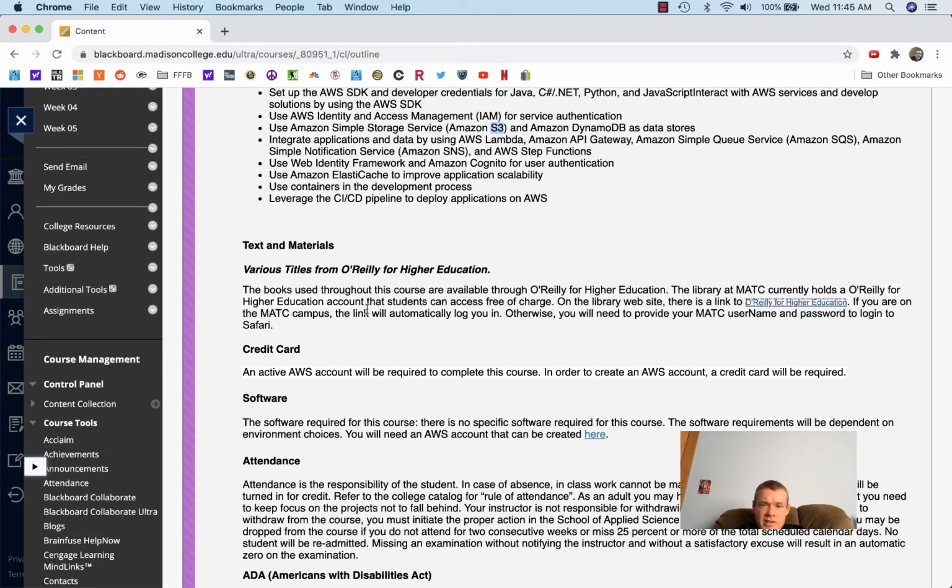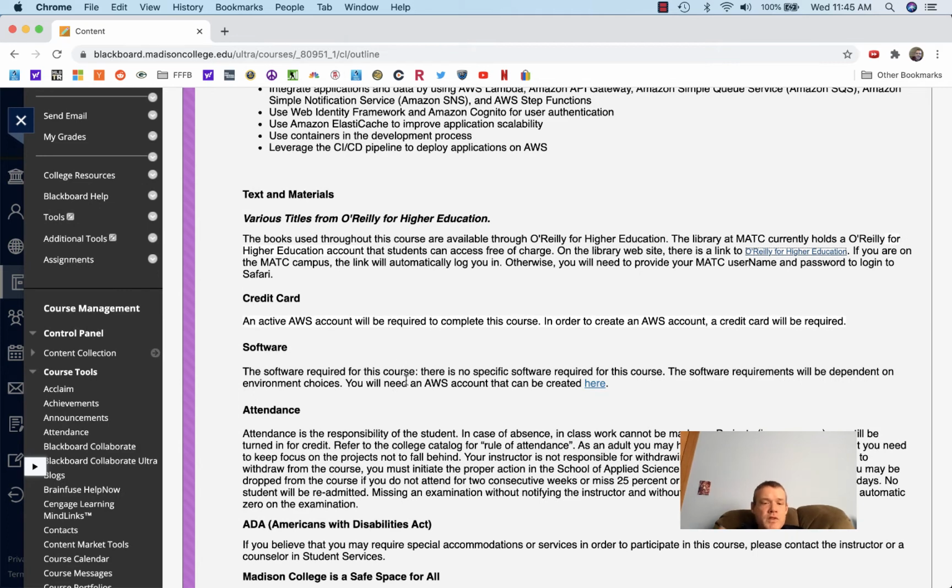Text and materials that you need. So there is not a specific textbook for the class. You will need a credit card for your AWS account when you sign up. There's no specific software that's going to be required for the class.